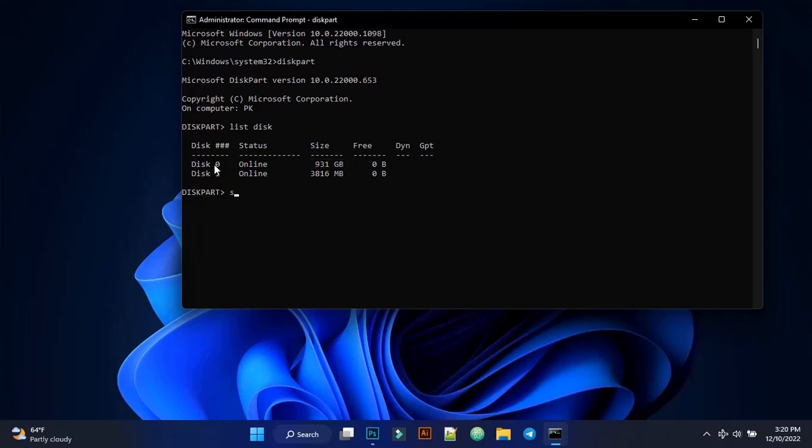So you just need to type select disk 1. In case you have multiple disks connected to your PC, after you list the disks, you just need to select the one you want: if it is disk 2, select disk 2, if it is disk 3, select disk 3, then hit enter. And you can see disk 1 is now the selected disk.